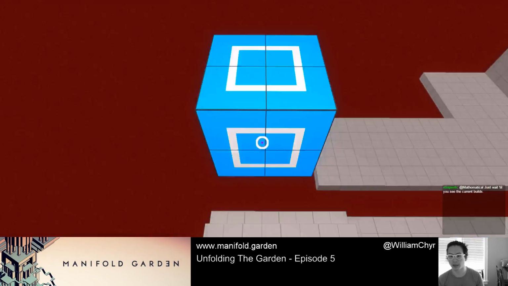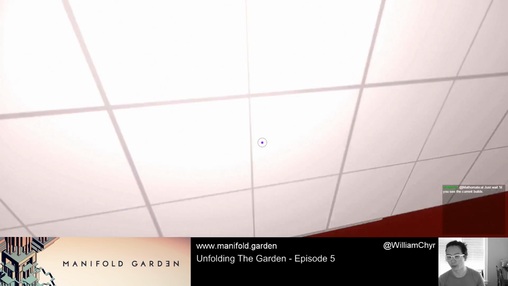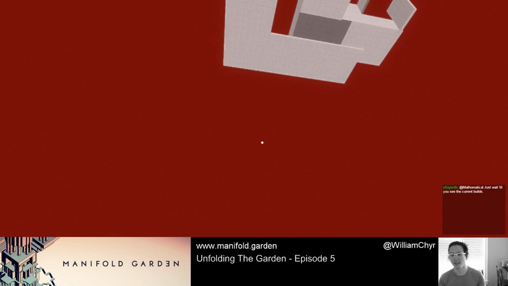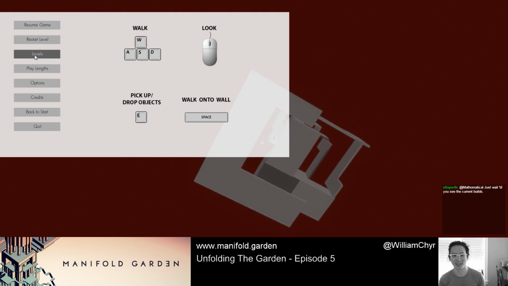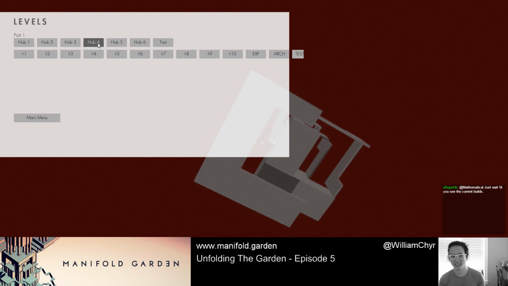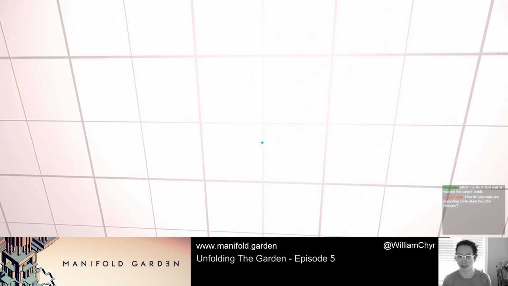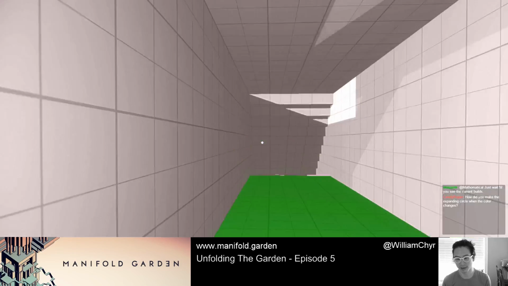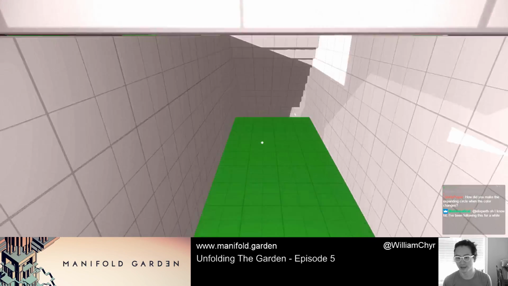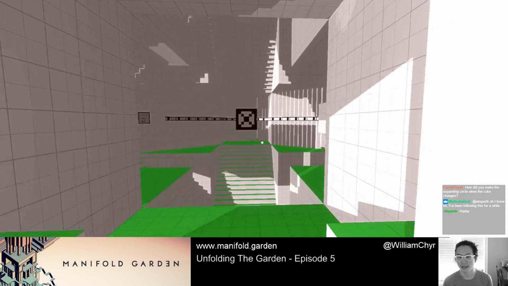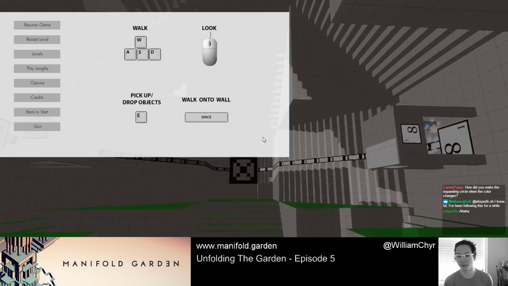You're able to pick up some of these cubes with you. All right, this is too frustrating. Let's look at the later hub areas. Okay, yeah, we've seen this before.